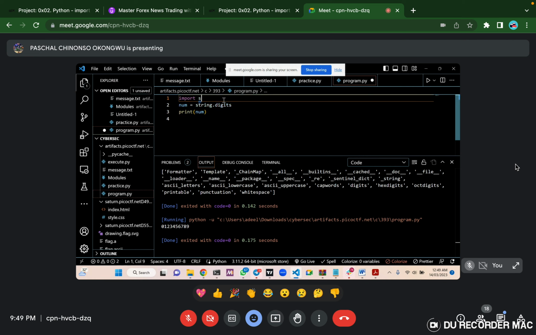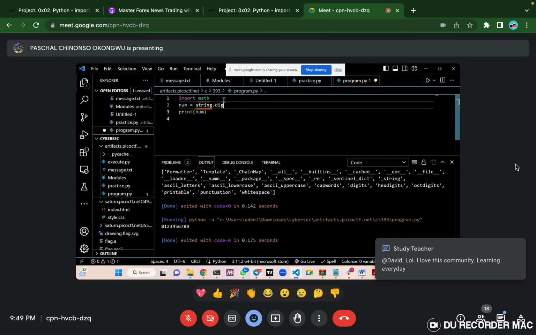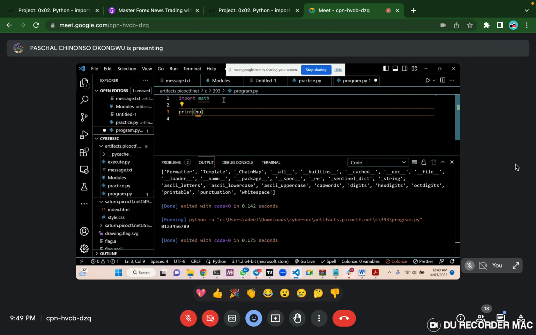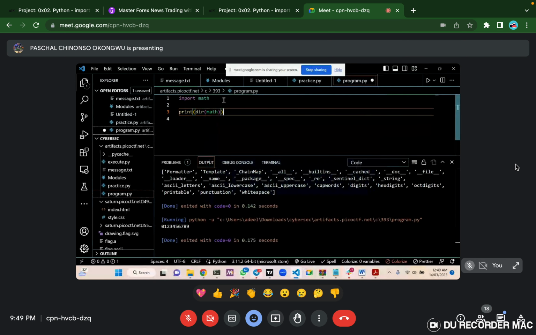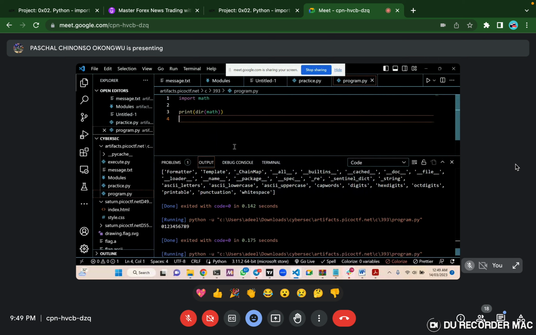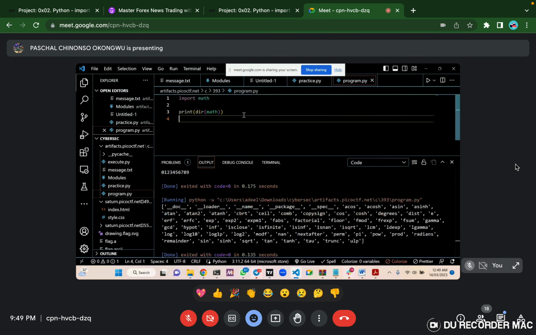Even if I decide to import my math, I can import my math by simply saying, in here, I can just say the name of the module, and with this I can just print. What have I been able to do here? I'm printing all the functions in the math module.